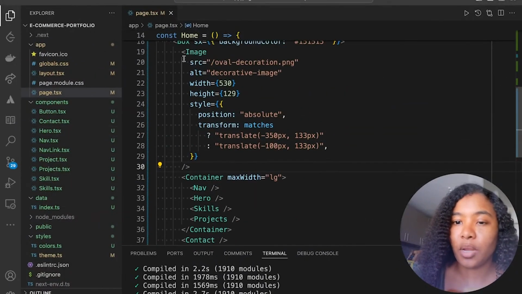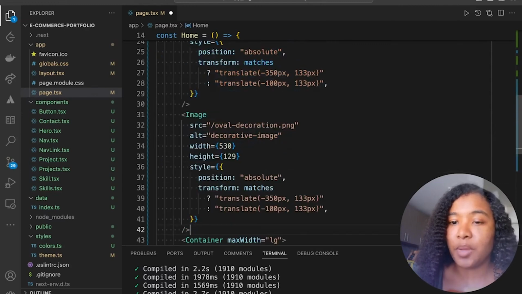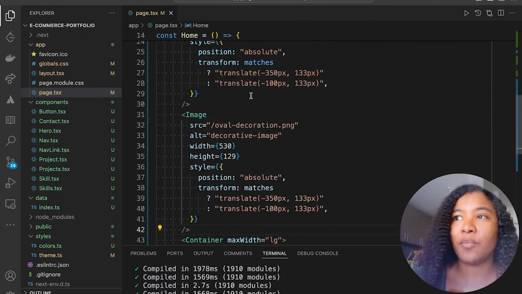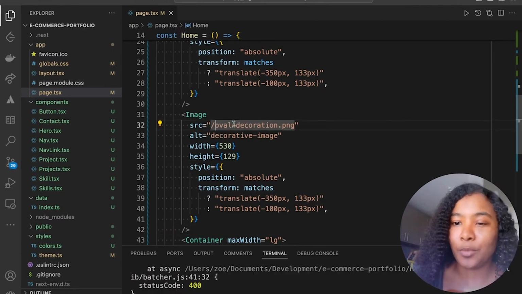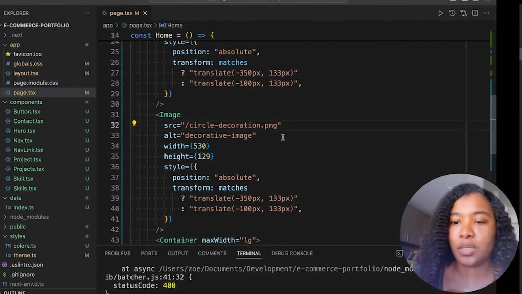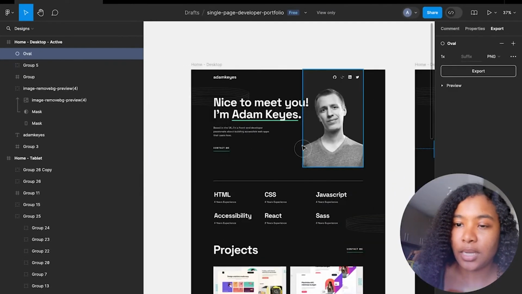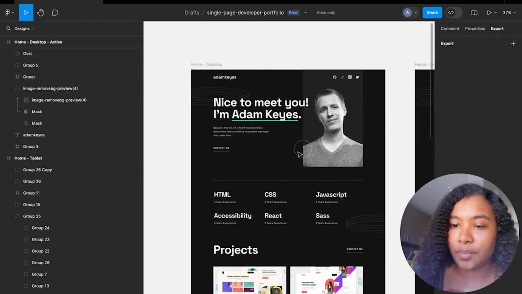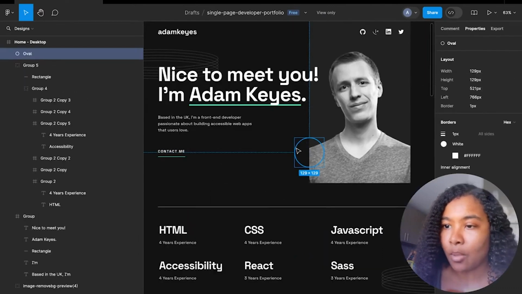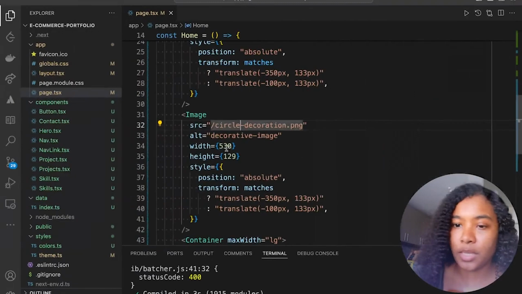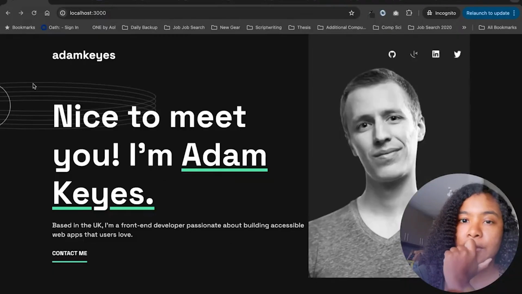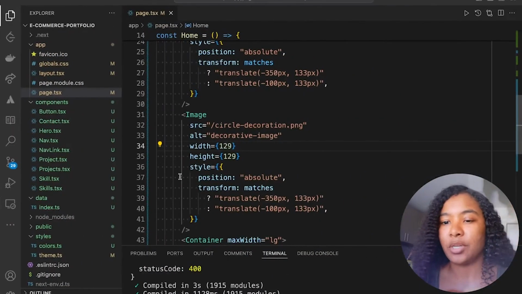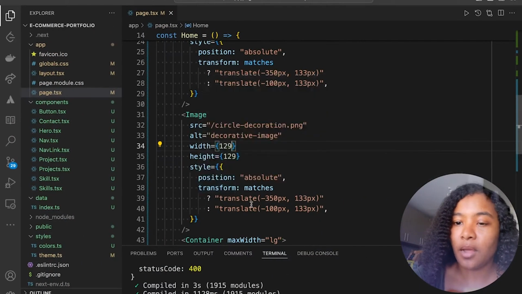So we're gonna drop another image here. And so this is gonna be our whole image section. We might even make another component that's just absolutely placed images, but we'll leave that alone for now. So we'll say circle decoration, and how big is this guy? 129 by 129 because it's a circle. Perfect. And then it's in the same position now because we've done that.